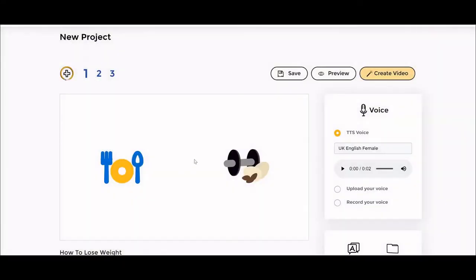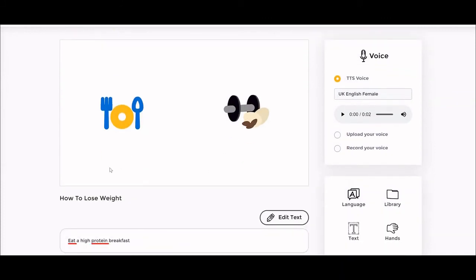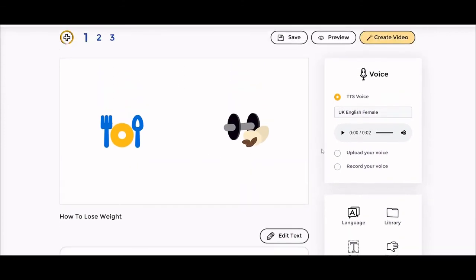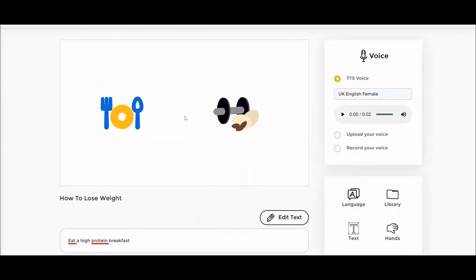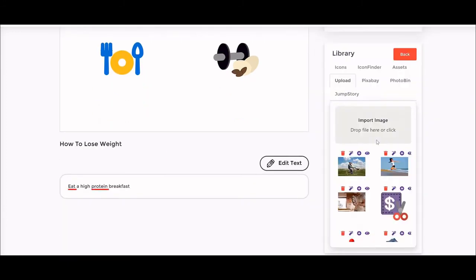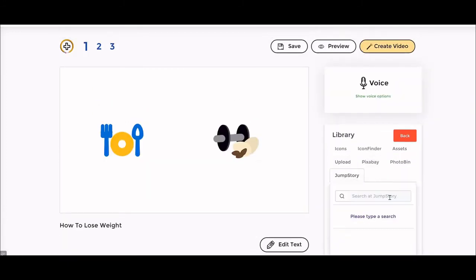Watch what happens. Automatically it's going to pick the Doodle assets based upon what you see highlighted, eat, and it also highlighted protein, right? So it's going to pick these assets. And again, every single element, as I showed you earlier, is editable, meaning I can change the transitions. Every element here that you see, I can even change which one appears first and so on in the timeline settings.